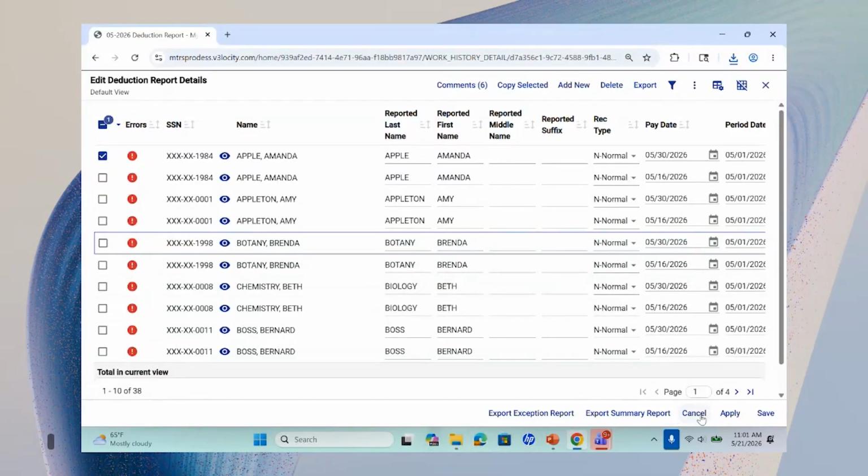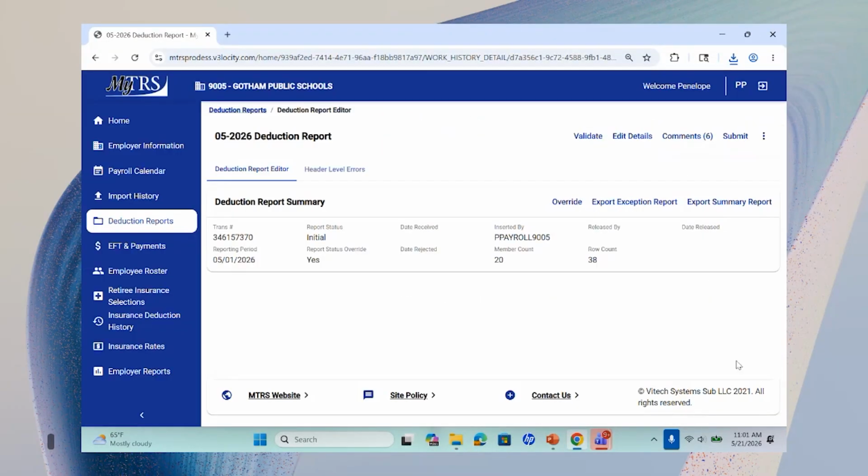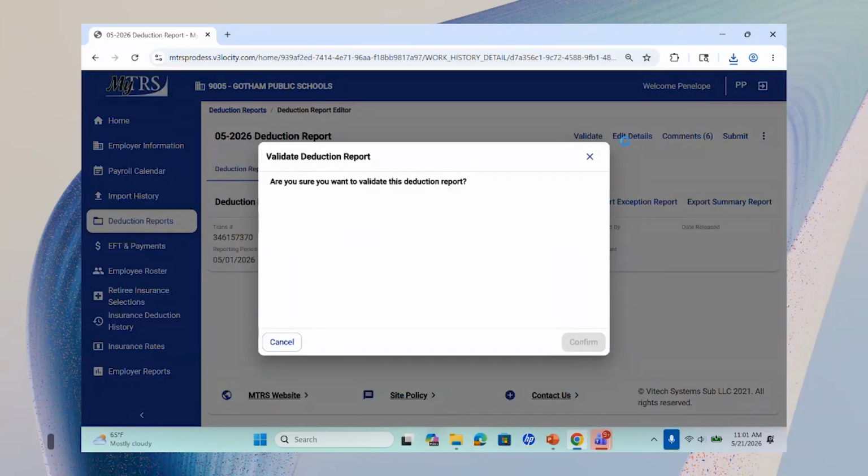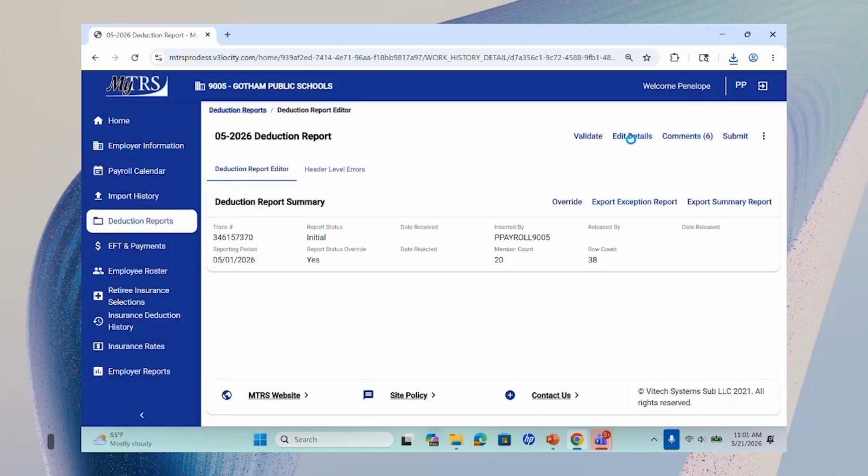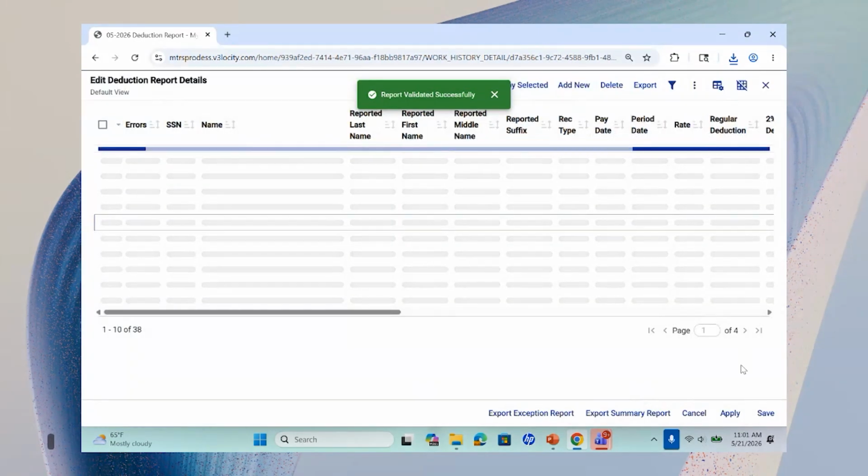The cancel button, if you click the cancel button, it's going to close the report. We're going to go back in. I have to click validate again, even though we were just in it. I need to click edit details to open it back up.